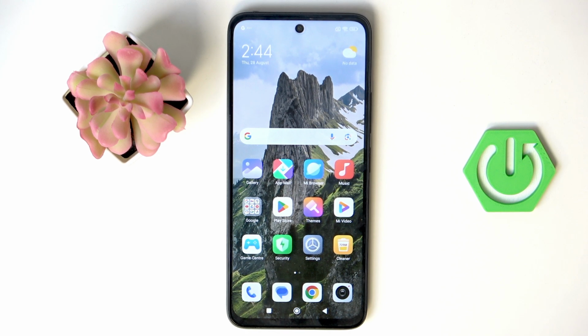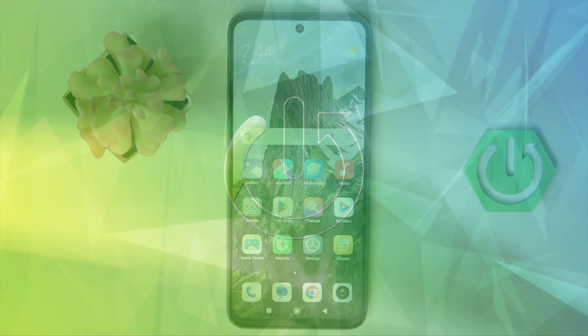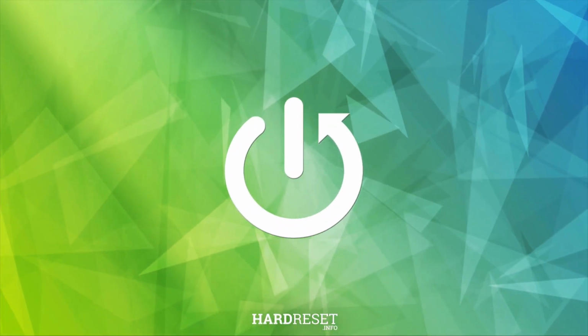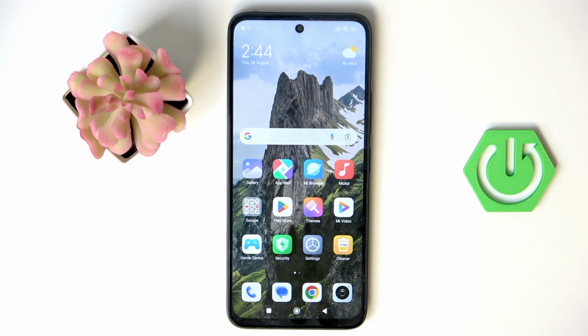Hi everyone, in front of me I've got POCO M6 and let me share with you how to turn off the ads and their recommendations. So let's begin with the recommendations.